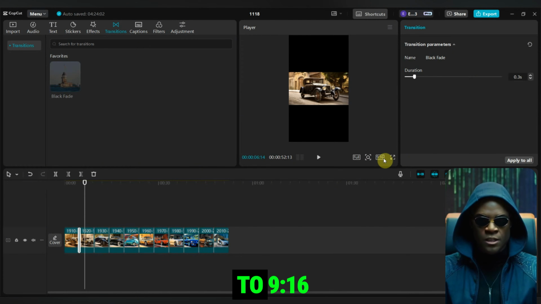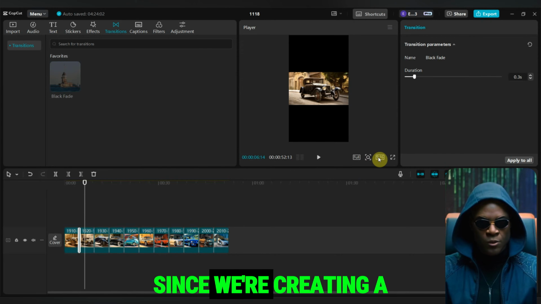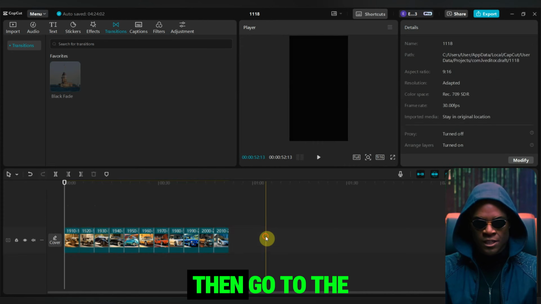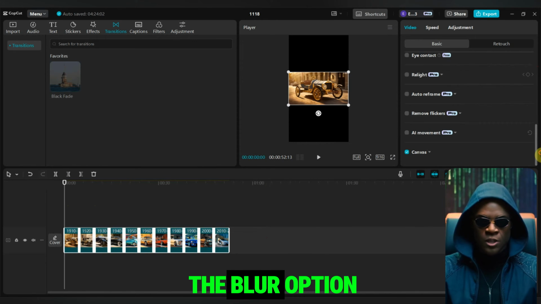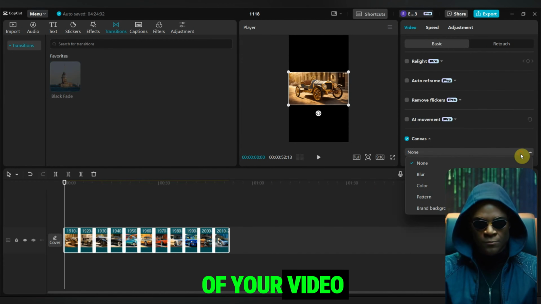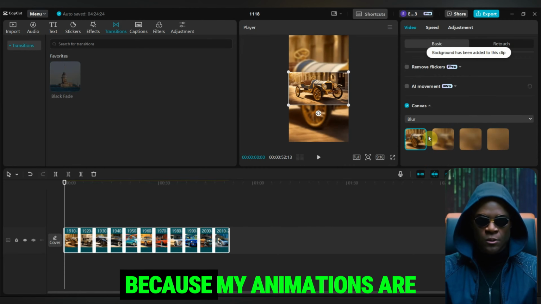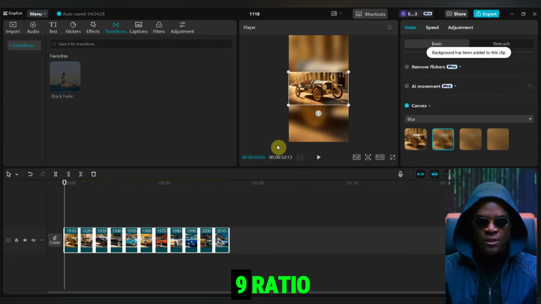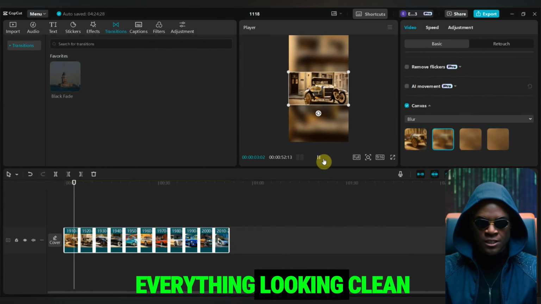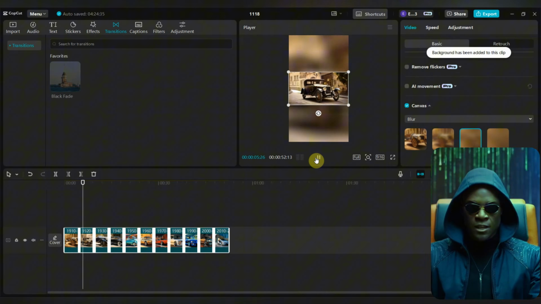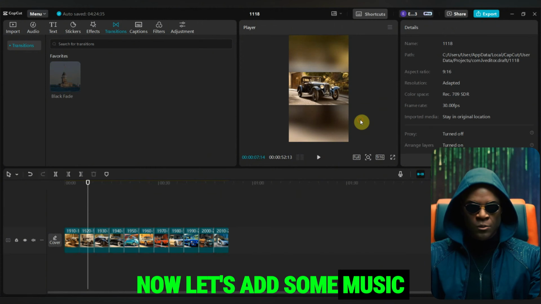Next, set the ratio to 9:16, since we're creating a YouTube short. Then go to the Canvas tab and select the Blur option to blur the edges of your video. This is especially useful because my animations are in a 16:9 ratio and the blur keeps everything looking clean and professional.